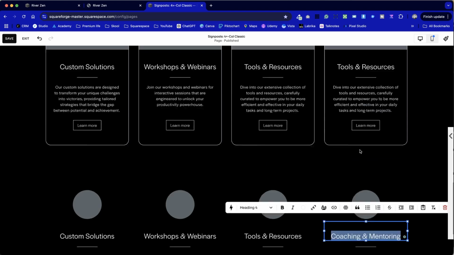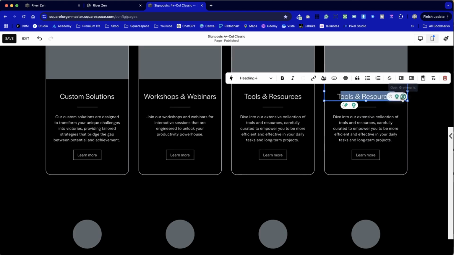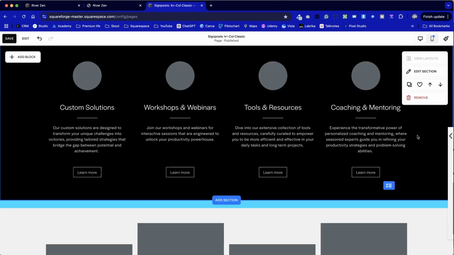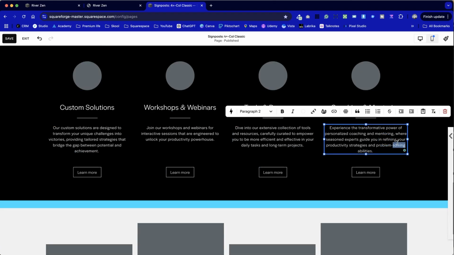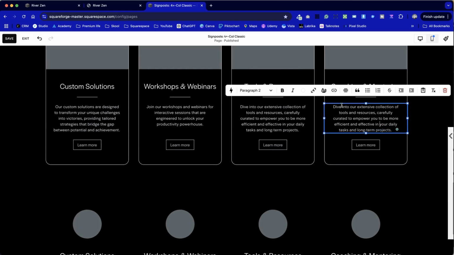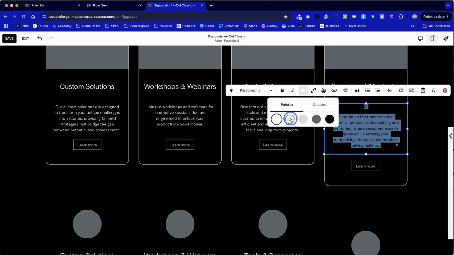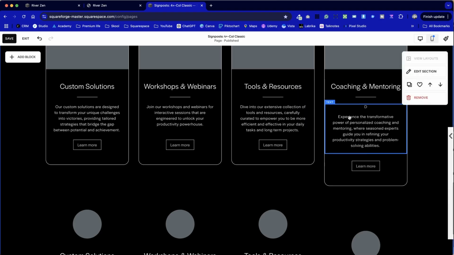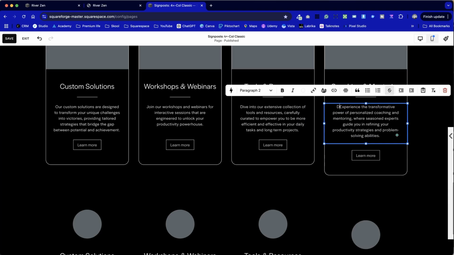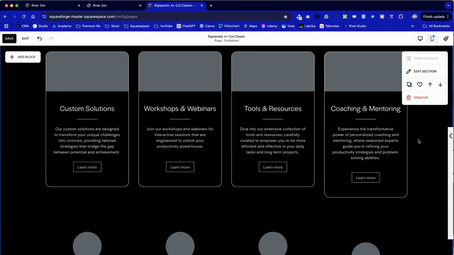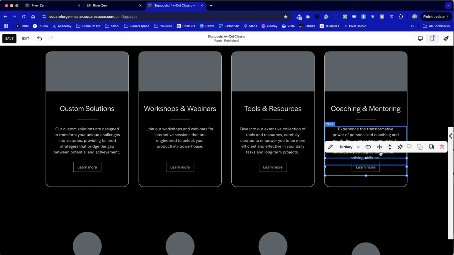Coaching and mentoring, final one. Let's get this in place. And again, I'm doing this before I put the links in the buttons or do any individualization to each of the blocks, simply because it becomes easier to do that afterwards once we've got the structure in place and checked on mobile. Okay, so this is where we got our first inconsistency.